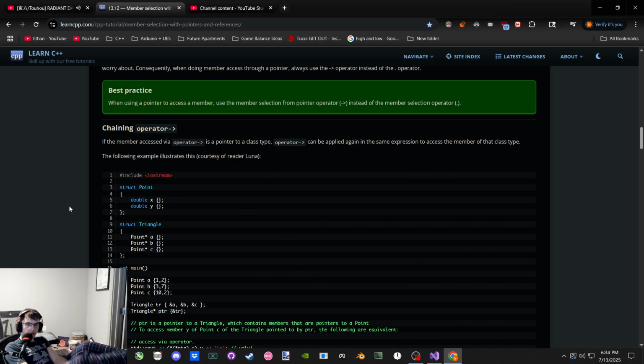And we have points A, B, and C. And a point is a thing. And then a triangle includes pointers to them. That's how you would do it cheaply. You wouldn't have points being separate things and then triangle being an expensive thing that holds them. You could just have triangle be cheap and hold pointers to them.